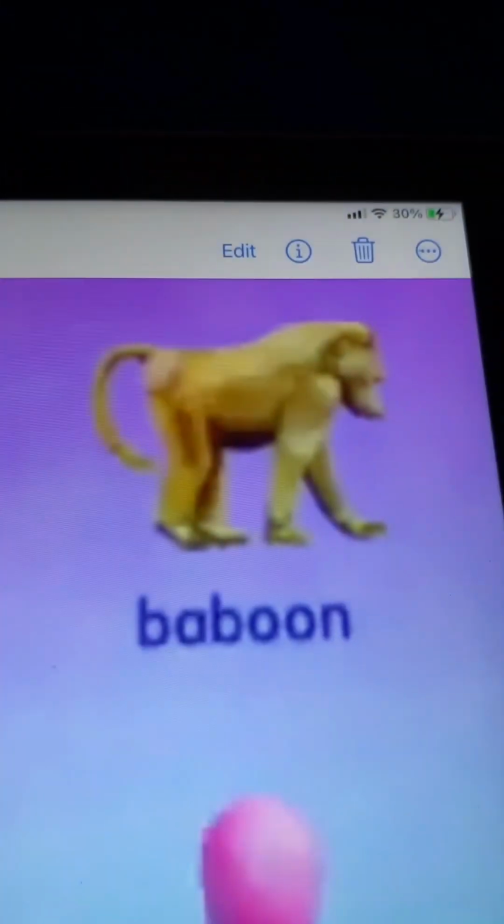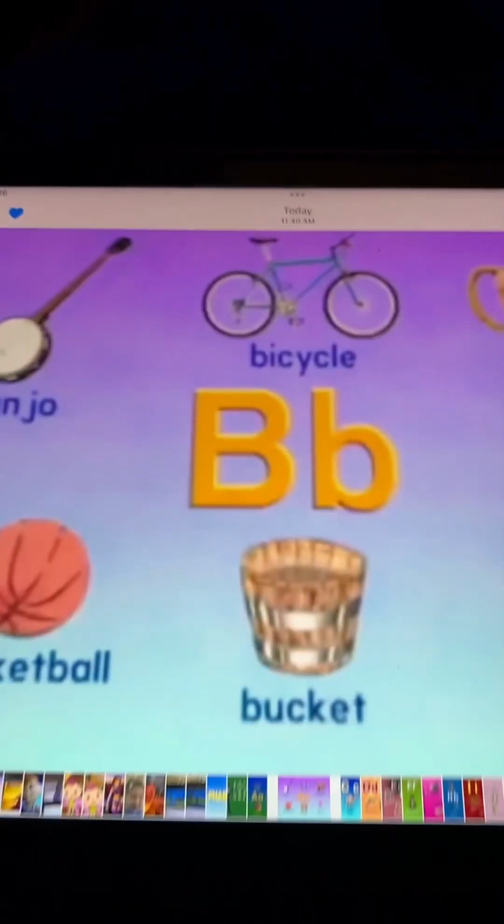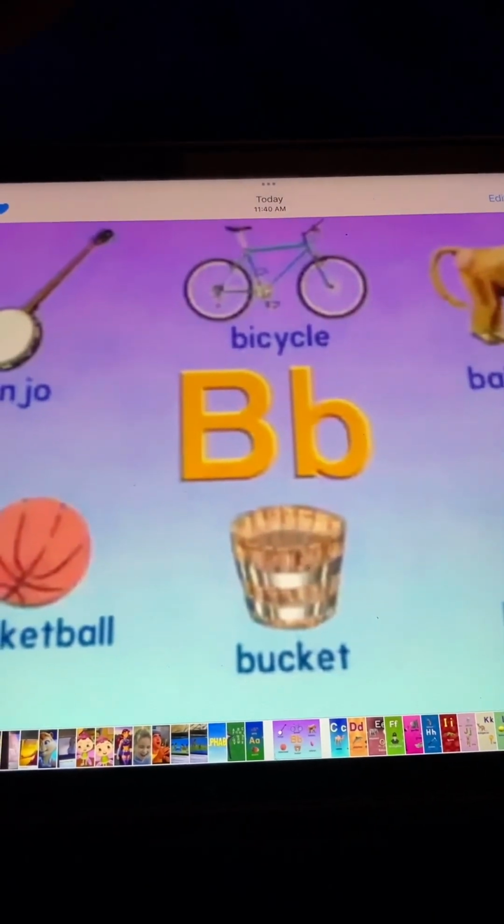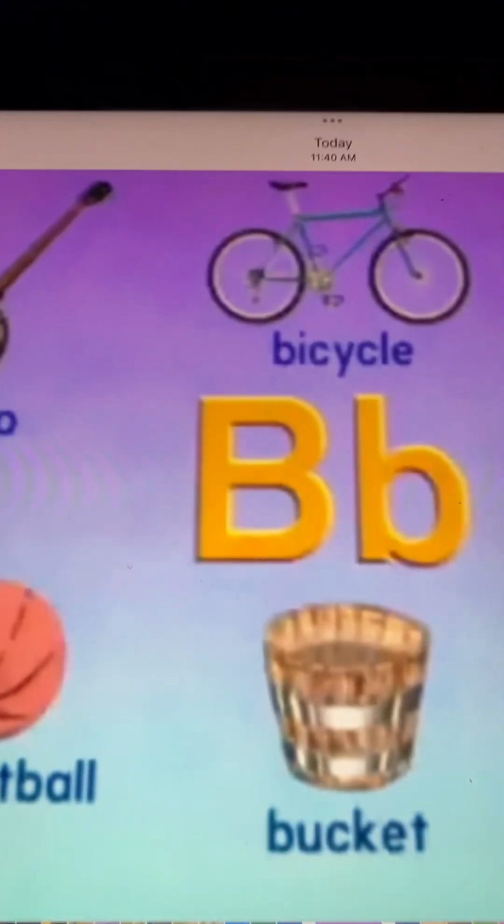You start the word, they start with B. Banjo, bicycle, air bubble. Bicycle, bucket, air bubble. You start the word, they start with B.